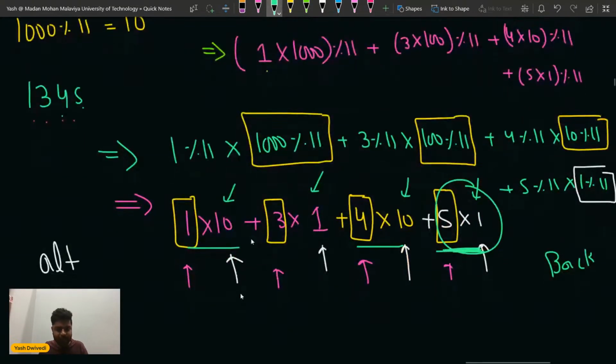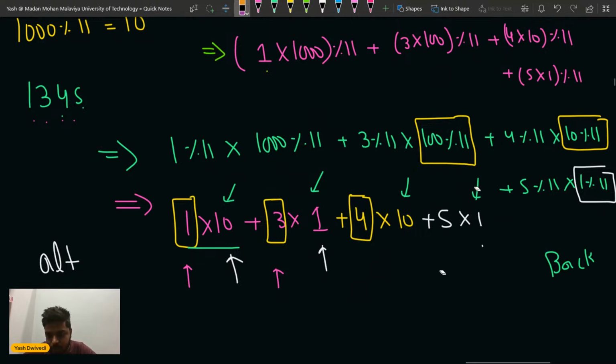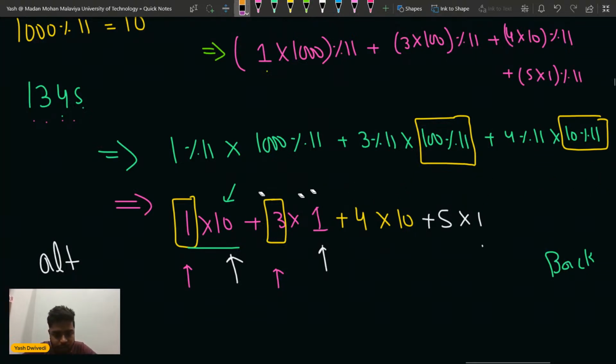So if I just erase this part, just give me a second. Okay, yeah, if I erase a little bit of the part from here, just a second.